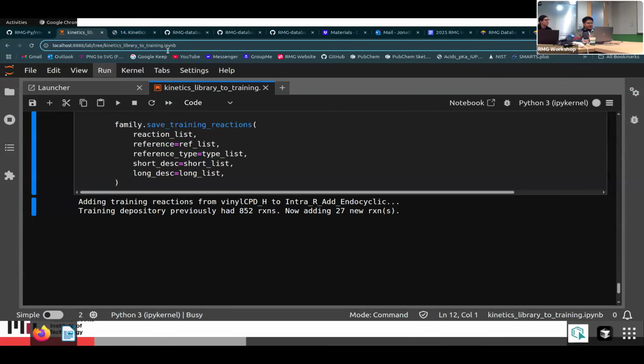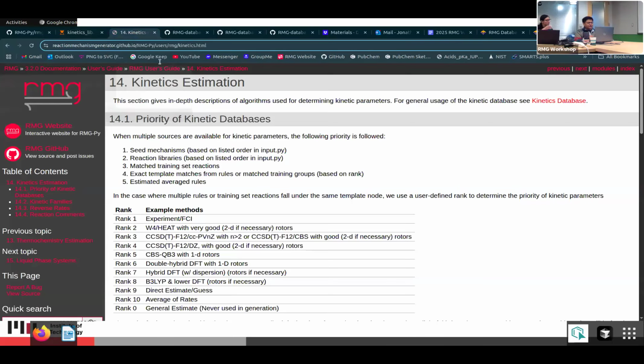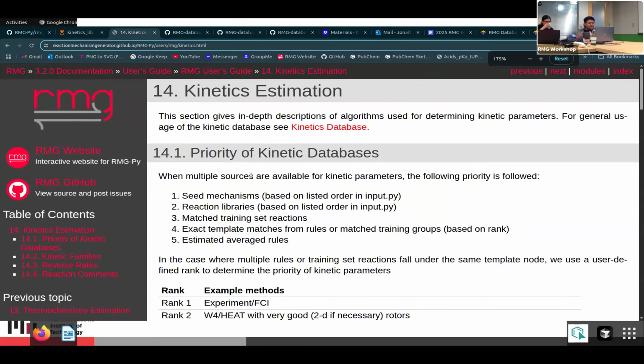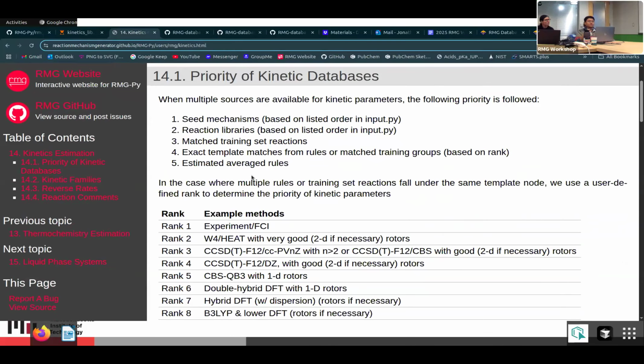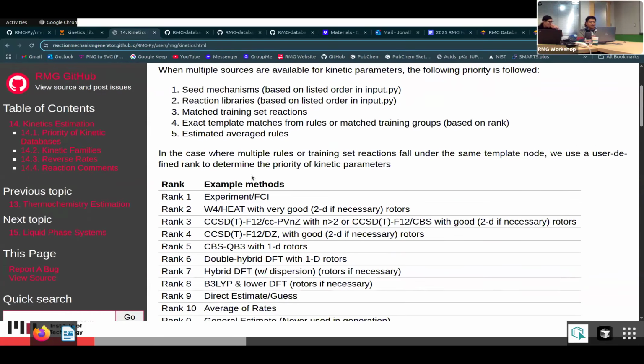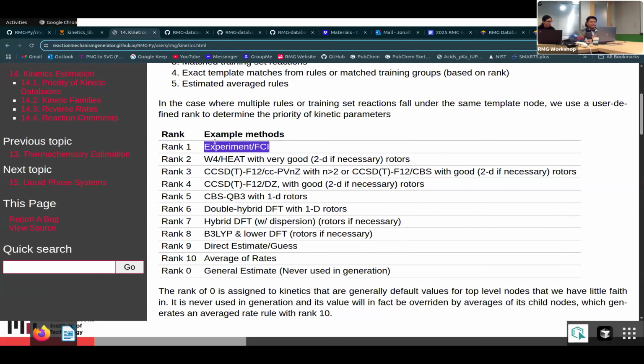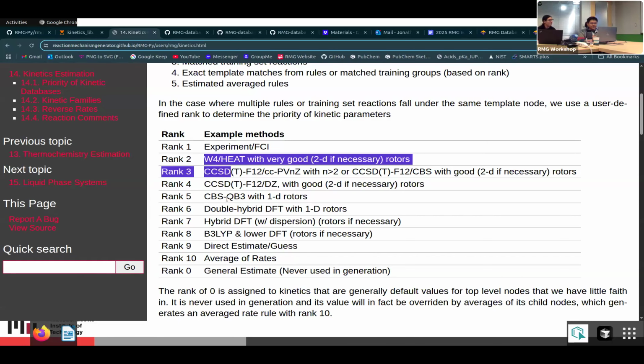Some other stuff to note for kinetics estimation: if there's multiple training data that fall into the same node, there's a priority system for which data to use. In general, experiments are the most trusted, followed by some very high accuracy QM calculations, and so on.